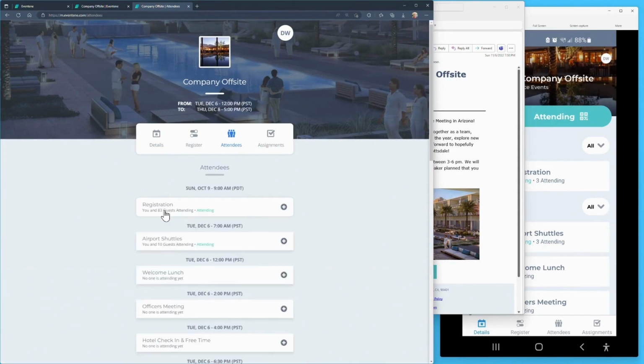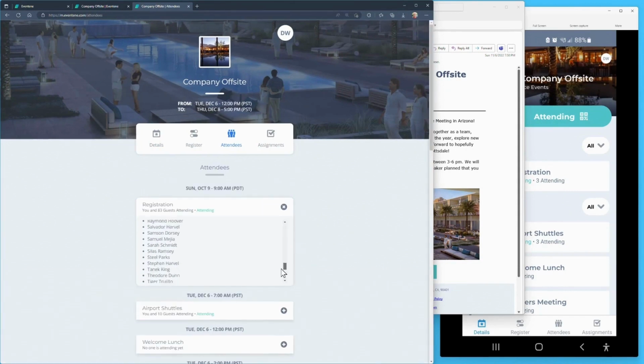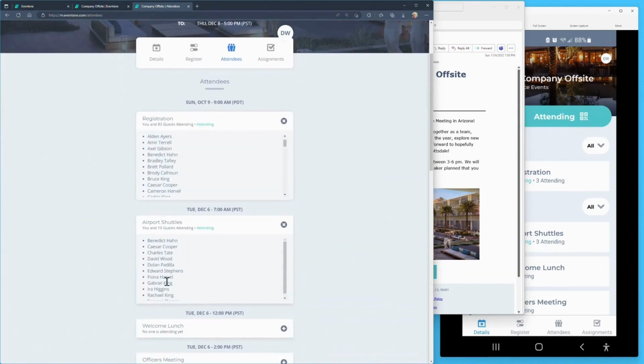Now, since it's a private event, and I know everybody anyway, it's interesting to be able to see the names. And I can also see who's on the shuttle with me as well.